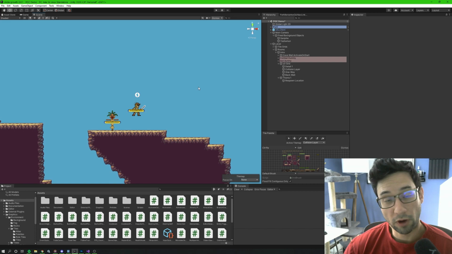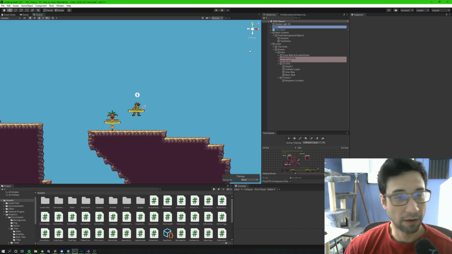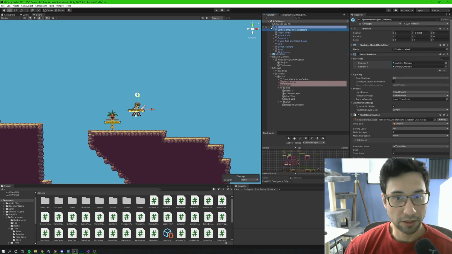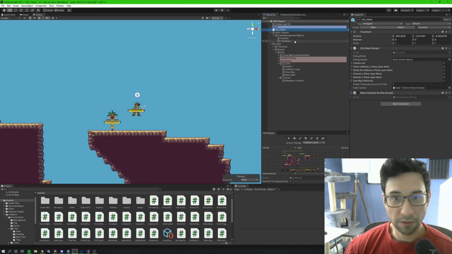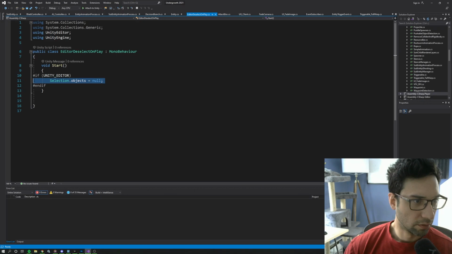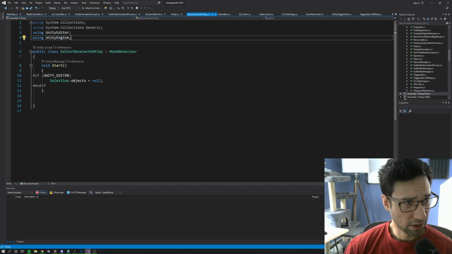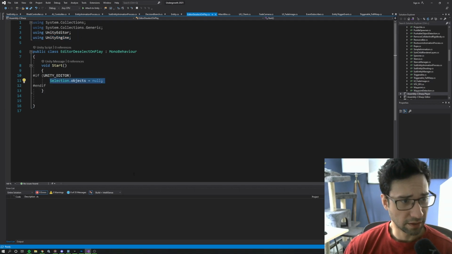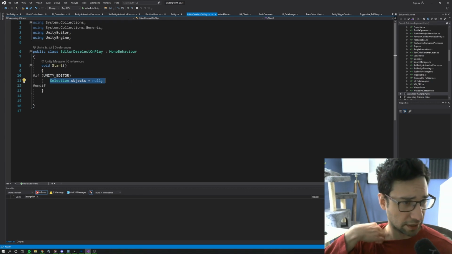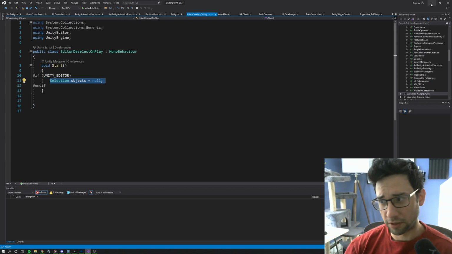Now, what if I want to not have to remember to do that every time I hit play? Here's an easy solution. It takes 2 seconds. Go to a game object that's always going to be in the scene. I use my client here and create a script. Put one line of code in Start surrounded by #if UNITY_EDITOR. Make sure you are using the UnityEngine namespace and add this line of code: Selection.objects = null. This will deselect everything.